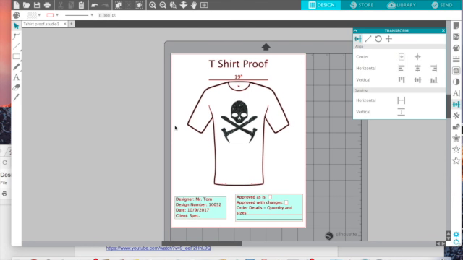Alright, so in this video I'm going to show you how to make a proof. In this case it's going to be a t-shirt proof. This is a way to mock up the t-shirt so your clients can review it, suggest changes, approve it, and place an order.